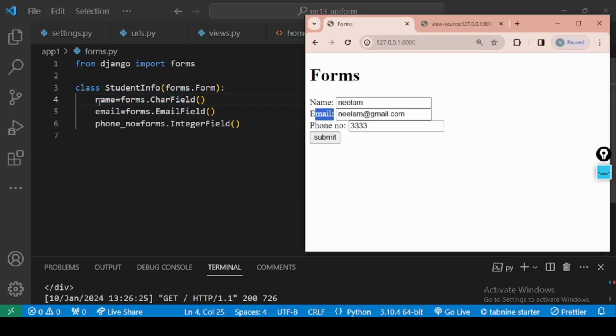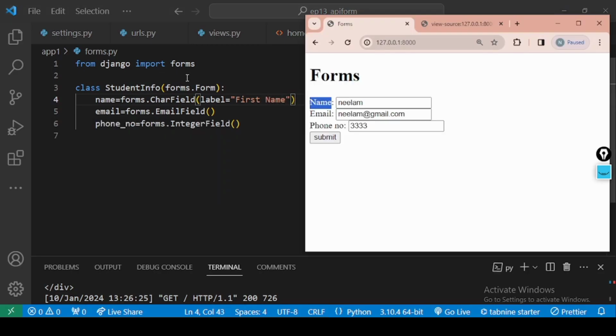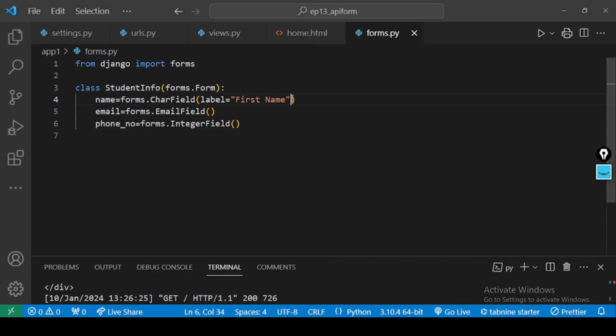Okay, see, if I'm writing name over here, automatically Django will make it capital and write Name. If I'm writing email, the first letter will be capital, Email. If there is an underscore, the first letter is capital, again a space and a capital. But suppose I don't want the name to be Name, I want to change the field name. So what I will do, I will come over here and say the label for this has to be first name. Okay, now let me refresh it. See, the label has changed. If you want to change the label, you can change it from here.